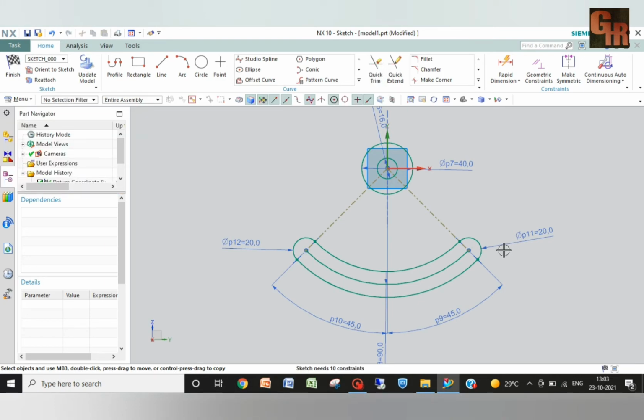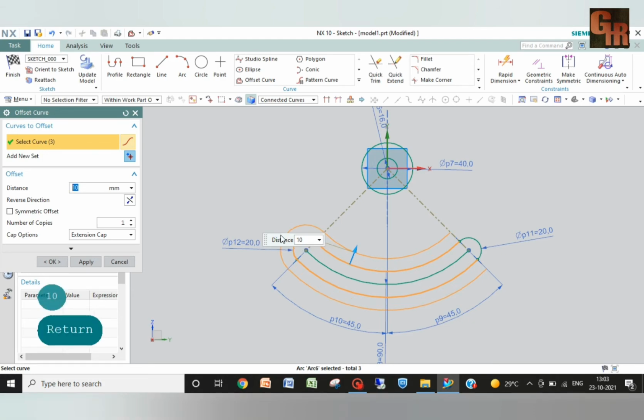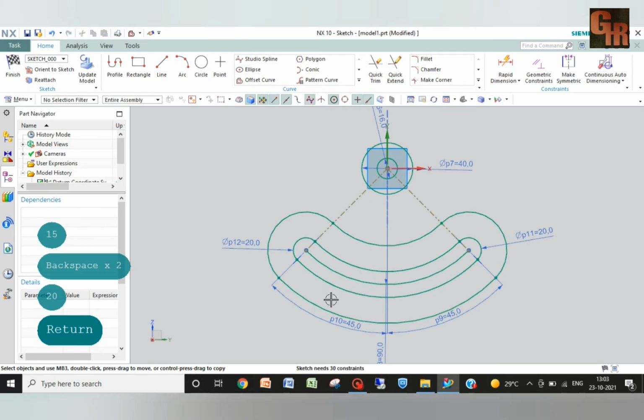But next I am going to make it offset. Okay, here we have the offset command. We'll select this, like this. Okay, 10, or we can take 20. Okay, I have given this much.